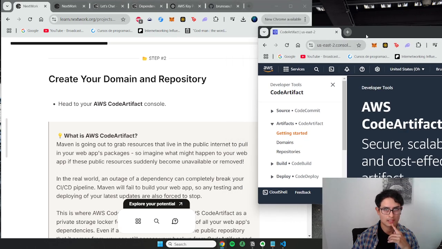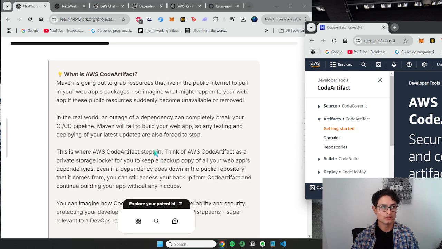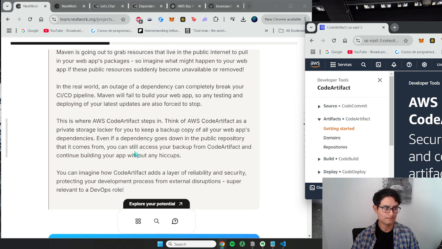And then what does it say? It says, what is AWS CodeArtifact? Maven is going out to grab resources that live in the public internet to pull in your web app's packages. So imagine what might happen to your web app if these public resources suddenly become unavailable or removed. In the real world, an outage of a dependency can completely break your CI/CD pipeline. Maven will fail to build your web app, so any testing and deploying of your latest updates are also forced to stop. This is where AWS CodeArtifact steps in.